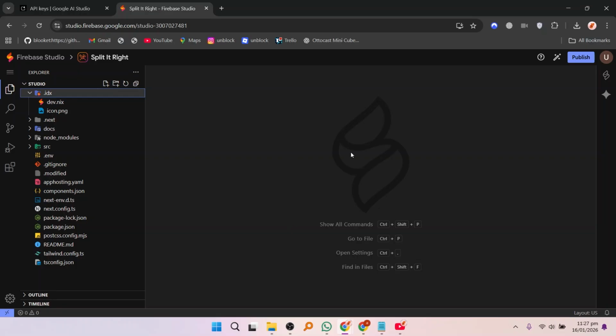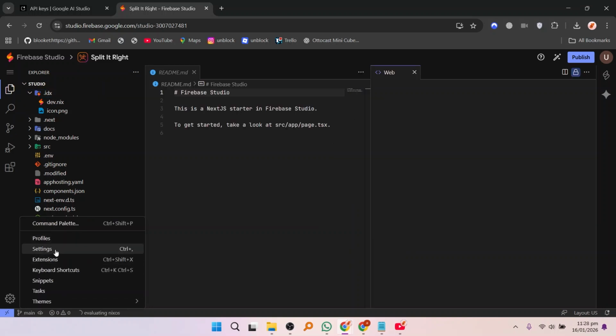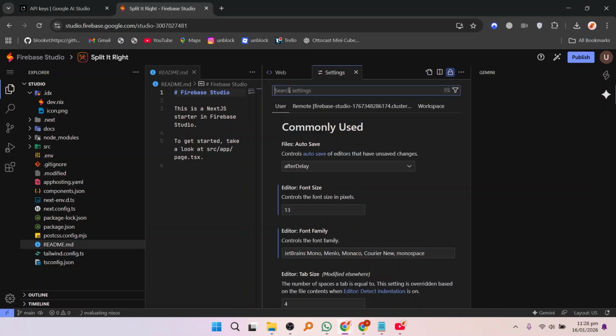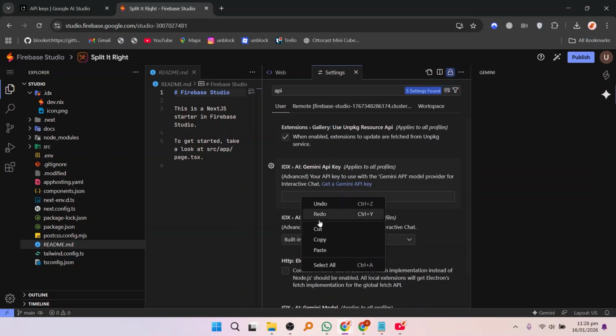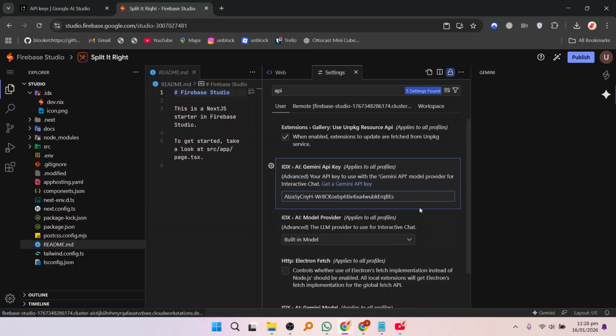After that, go to the bottom left corner and click on the Settings icon. From the Settings menu, click on Settings again. In the Settings search bar, type API to quickly find the relevant option. Finally, paste the Google AI Studio API key you copied earlier into the appropriate API field and save the changes.